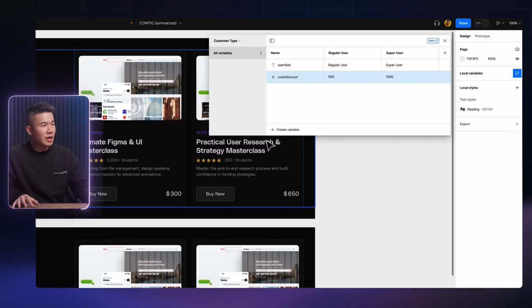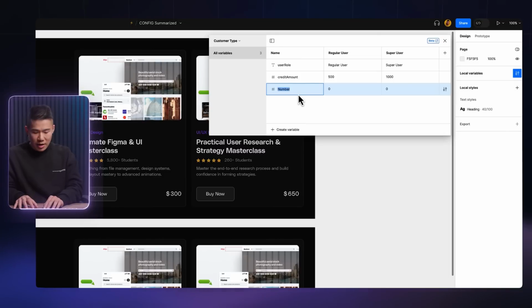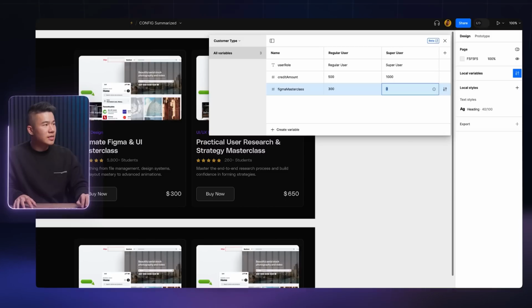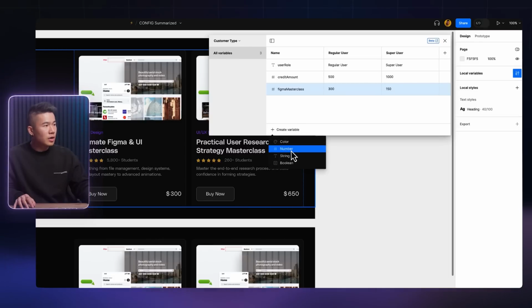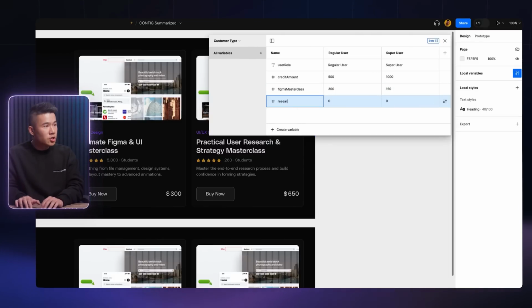Then we also want to go ahead and change the pricing of the courses based on what user type they are. So we might go ahead and create a variable called number, and we might assign this name to be Figma Masterclass. And for the regular user, it's going to be $300, no discount, and $650 for the research course. Then super user would be $150 because it's 50% off. Then we create a new variable, another number, and this might be Research Masterclass. This will be $650, and then super user will be $325, just like that.